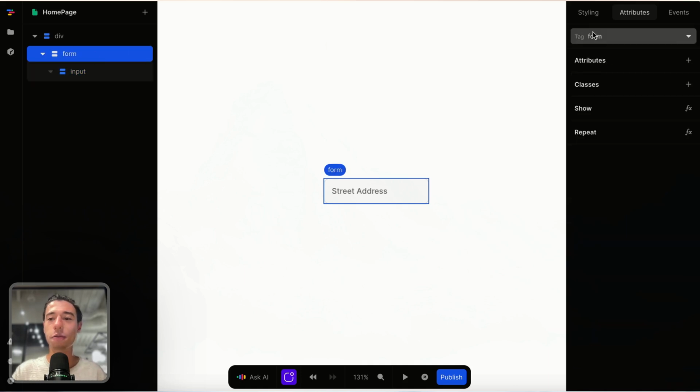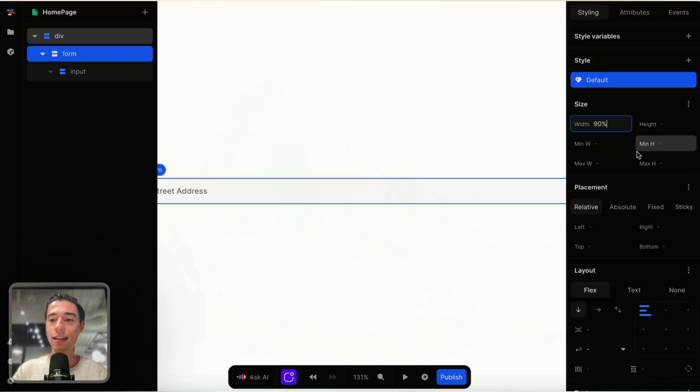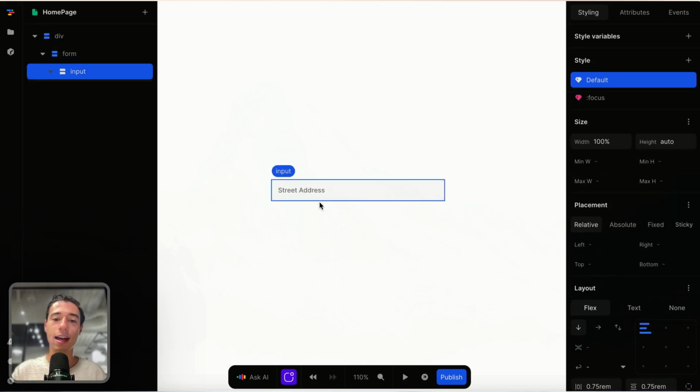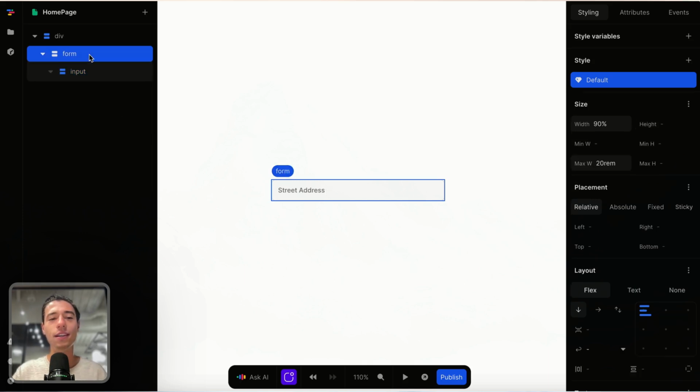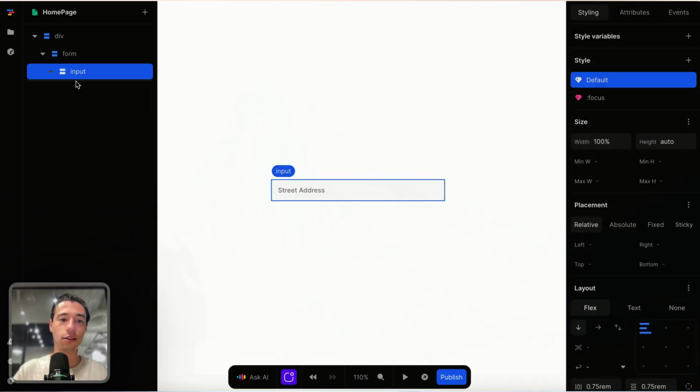And now we want to build a nice form in here. So we'll make this width 90%, maximum width 20 rem. Here we go. That looks nice. So we got the street address. Now we need to add something like a zip code. So we can just add another input in here and structure that.